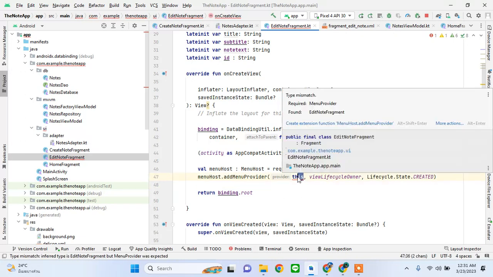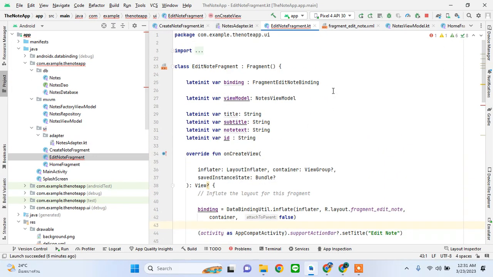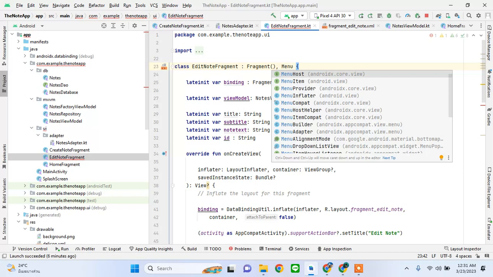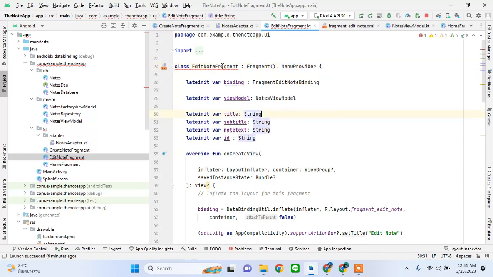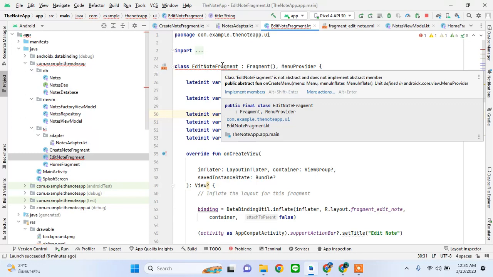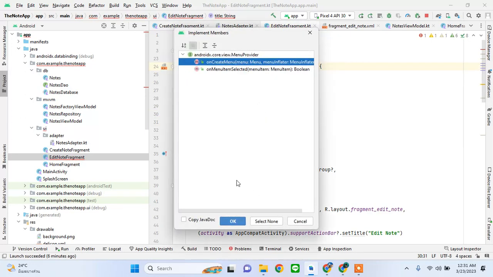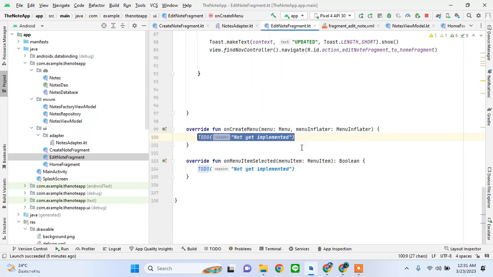Okay, so this is giving me some sort of error asking for a required MenuProvider. What I have to do here is implement this interface, MenuProvider. Now the error I think will go away. We have to implement these two methods. Okay, we have got them.